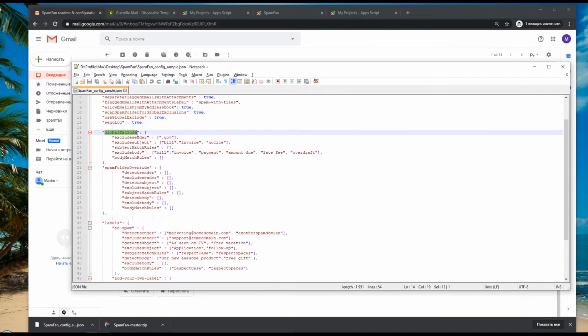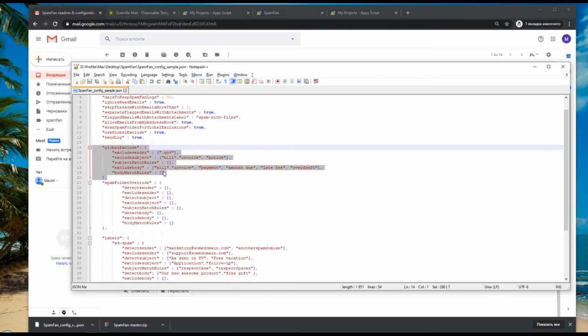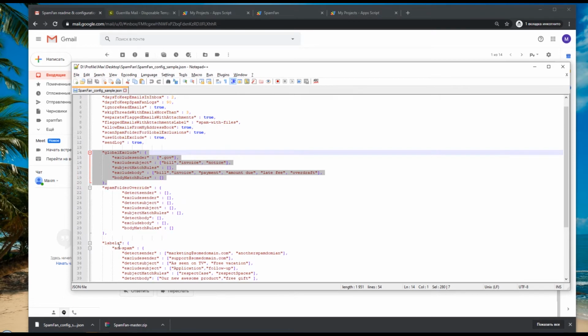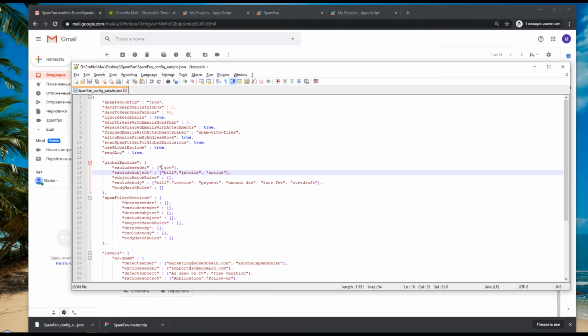There's a section here named global exclude, and what it does is let you set global exclusions to override the rules that you can set down here, to avoid false positive detection. In this sample, all emails coming from a .gov domain name, all emails with the subject bill, invoice, or notice, and also emails that have bill, invoice, payment, amount due, late fee, and that sort of stuff in the body are in global exclude. That means even if the script detects them as spam based on your settings, if it finds one of these inside the email, it will exclude the email and it will not be marked as spam.